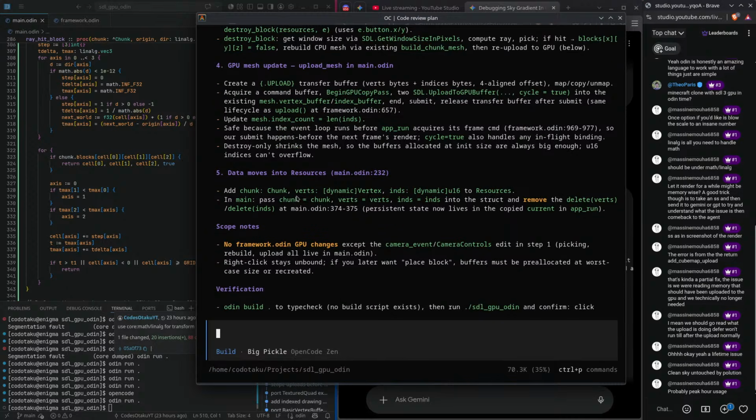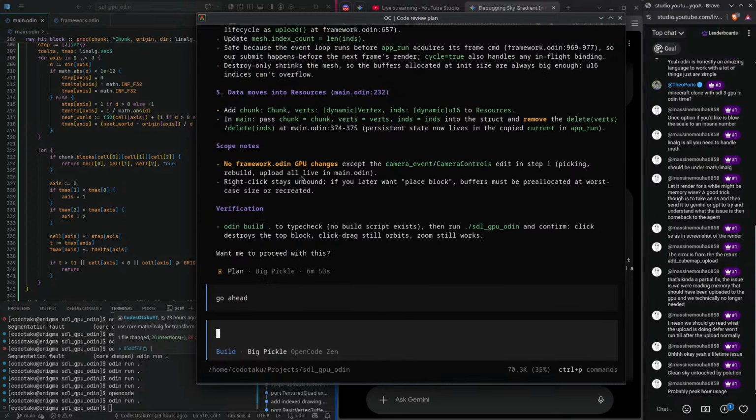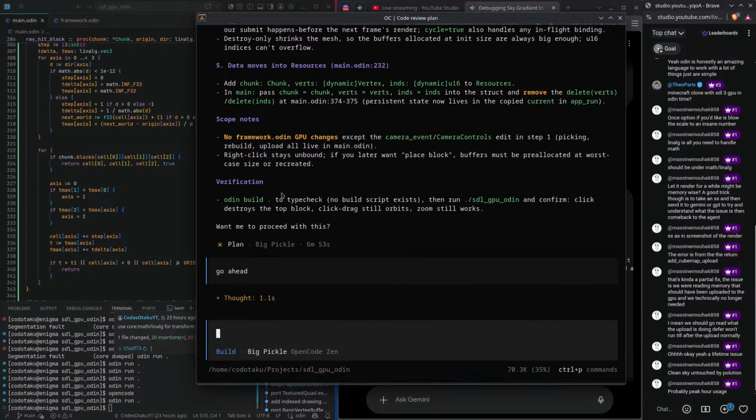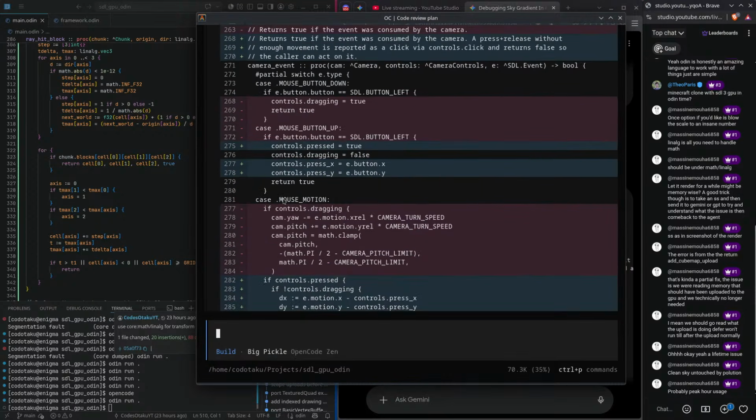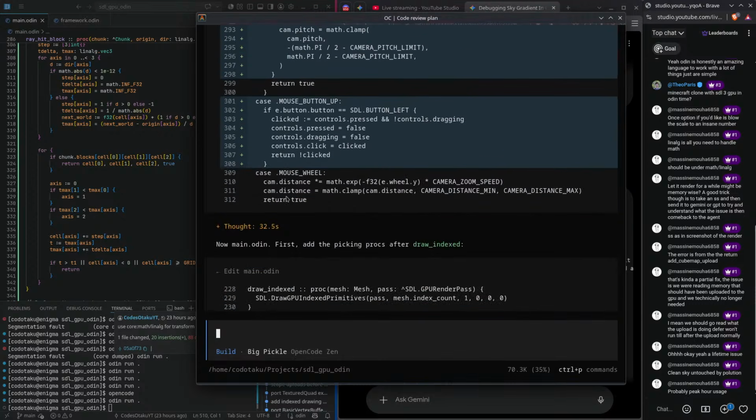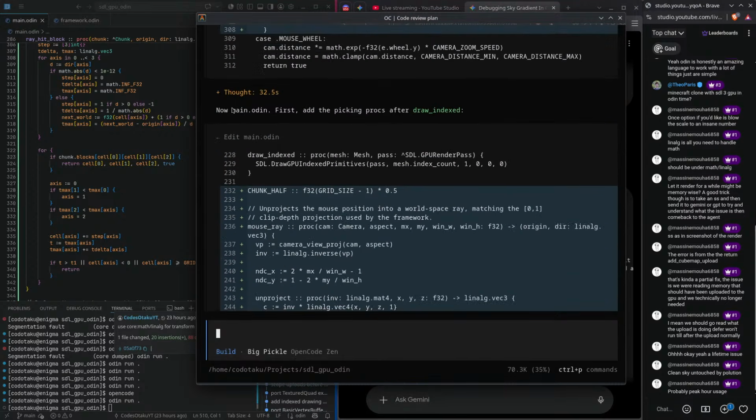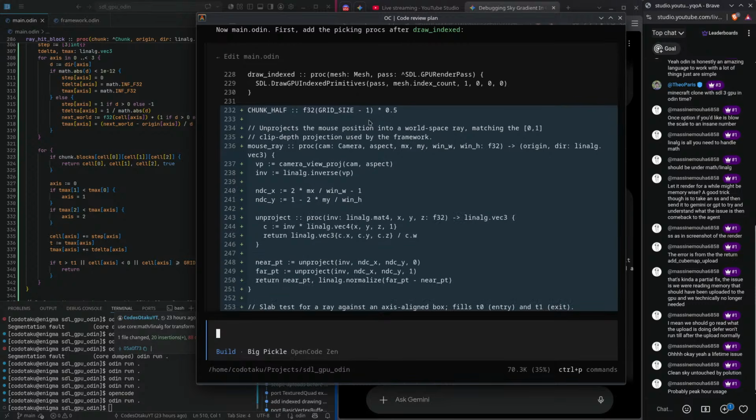And data moves into resources. Okay, add chunk verts, dynamic vertex index to resource and main pass chunk equal chunk. No framework Odin GPU change except the camera event. Alright, so I updated the camera controls. Now main the Odin, add the pick and procs after draw indexed.